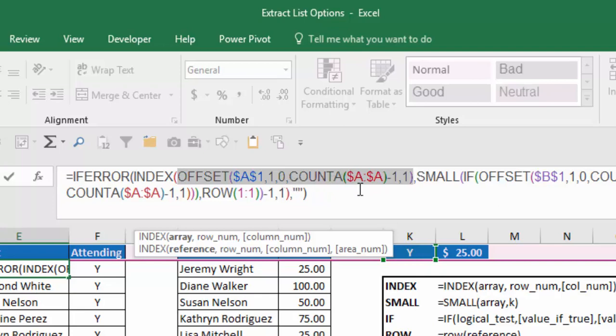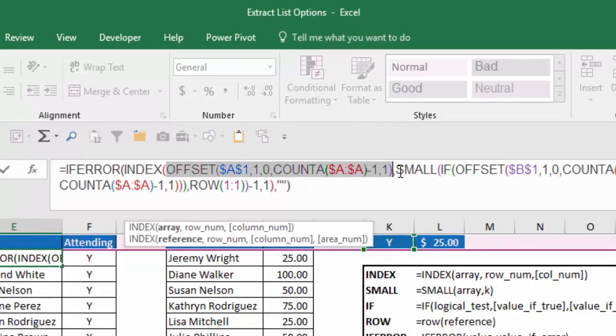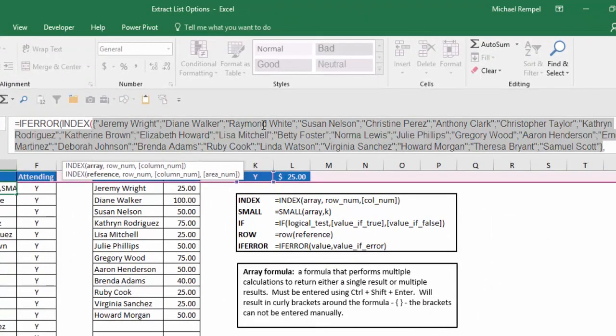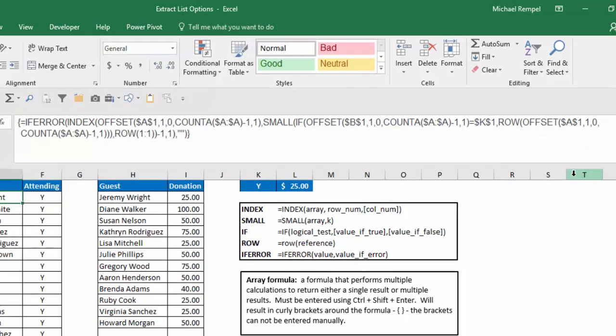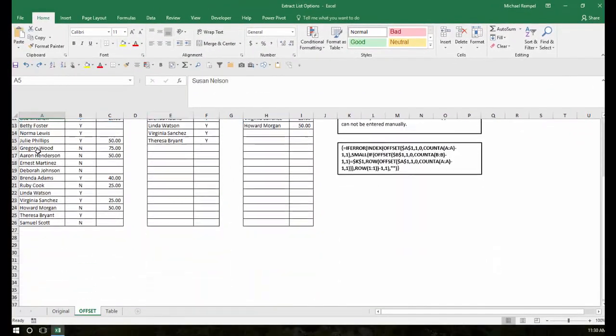And then how high do I want to make that range? Well, I'm going to do a count of all the names in column A. I'm going to subtract one because I'm going to eliminate the header of guest. And how many columns wide? It's one. So basically, if I look at that offset account and I hit F9, you'll see it'll give me the full list of all the names that go from Jeremy Wright all the way down to Samuel Scott. And that's the list I have here.